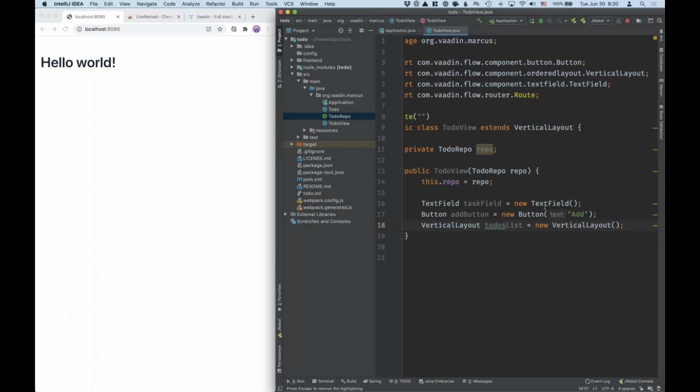So what you can see here is that there's a pretty common sense naming structure to Vaadin components. If you want a text field, it will be called a text field. If you want a button, it's a button. And you just instantiate new objects to create them.